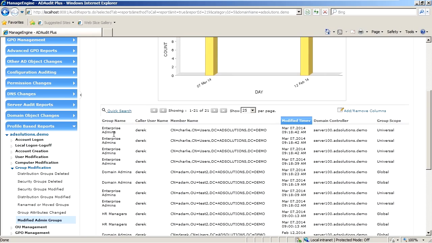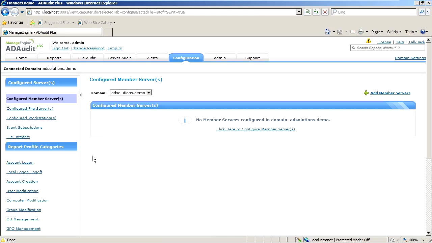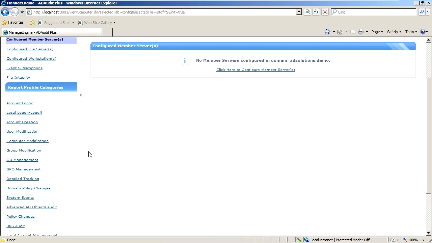Now you can see that I have enterprise admins and domain admins and some other admin groups. But what I don't have here is my financial managers group. And I need to be tracking this group because this is a critical group for my organization. That group isn't on this particular list. So I'm going to come over here to my configuration to define what is considered to be a critical group.